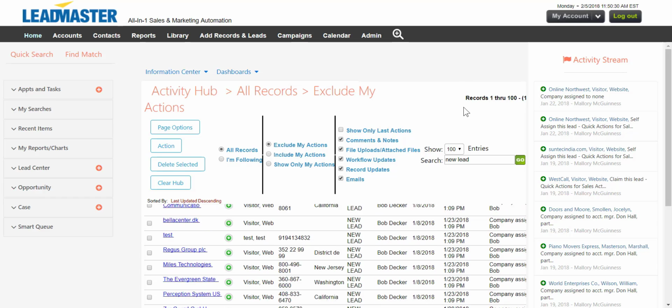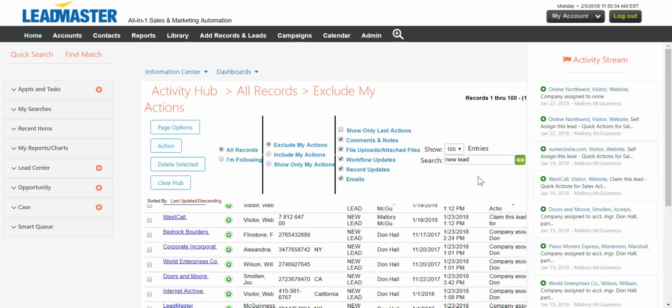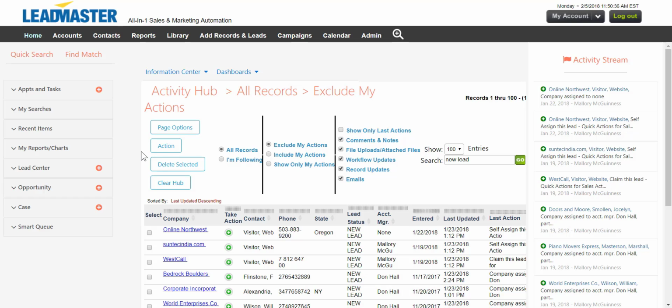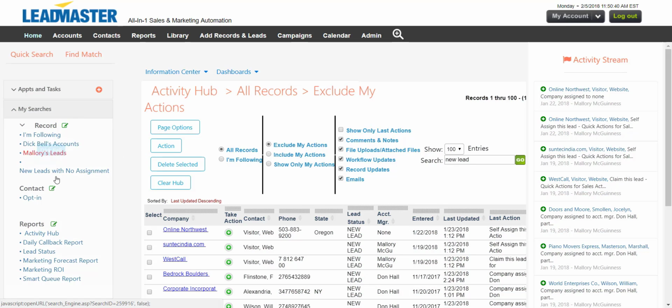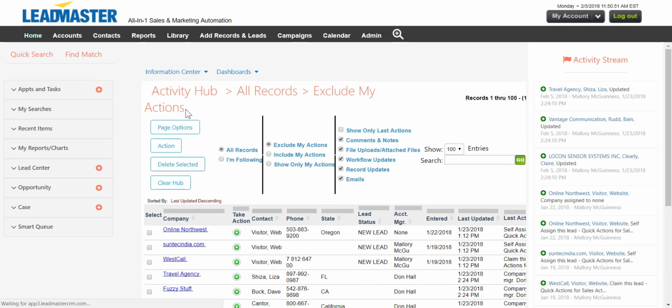The Activity Hub is a report that shows you all of the activities that are taking place in your database. In a previous video, you learned about the simplified version. That report is available from the Searches accordion. The advanced version is available under the Dashboard tab on the home page.